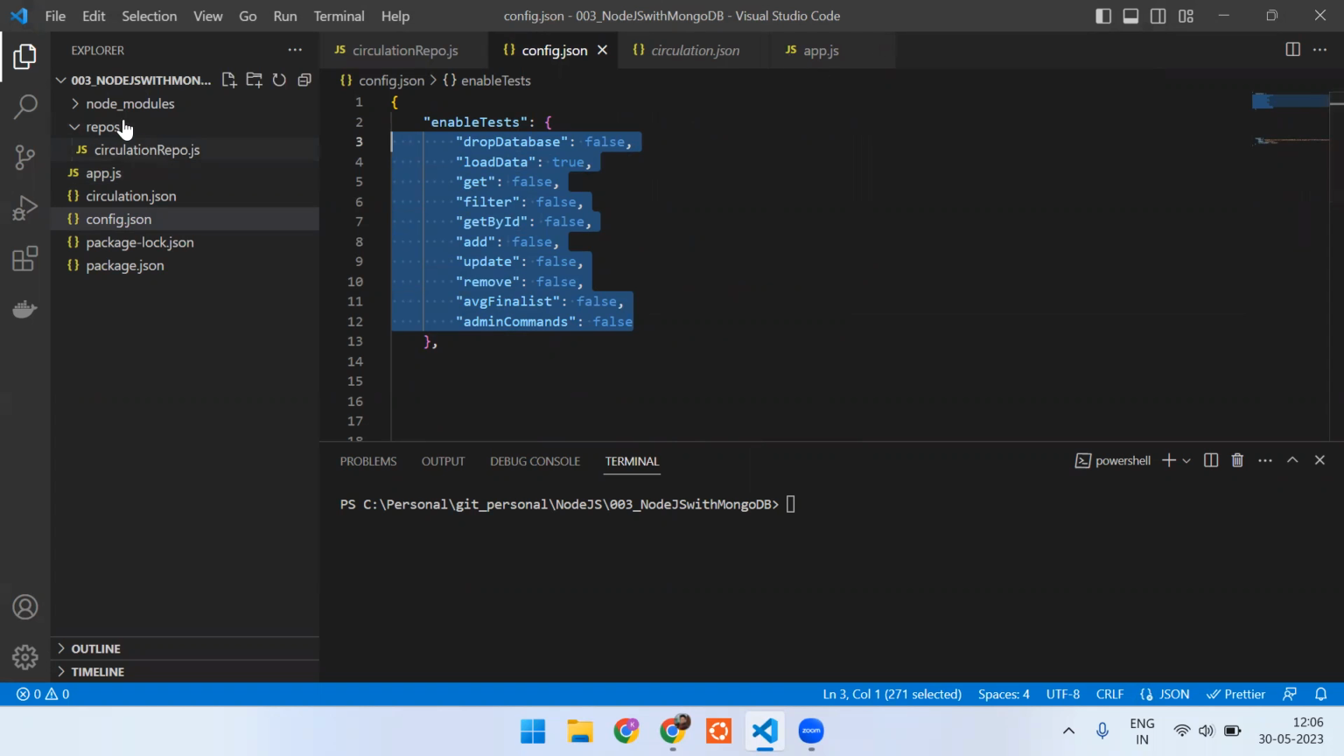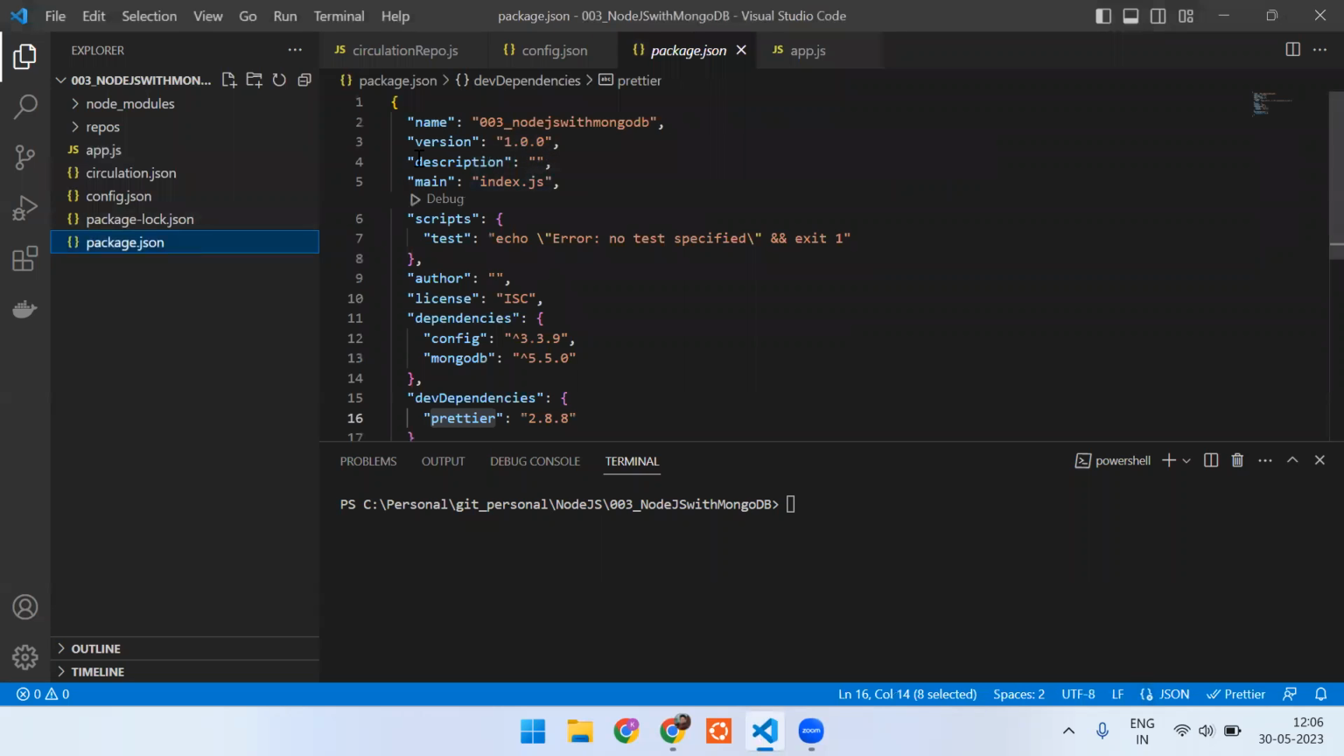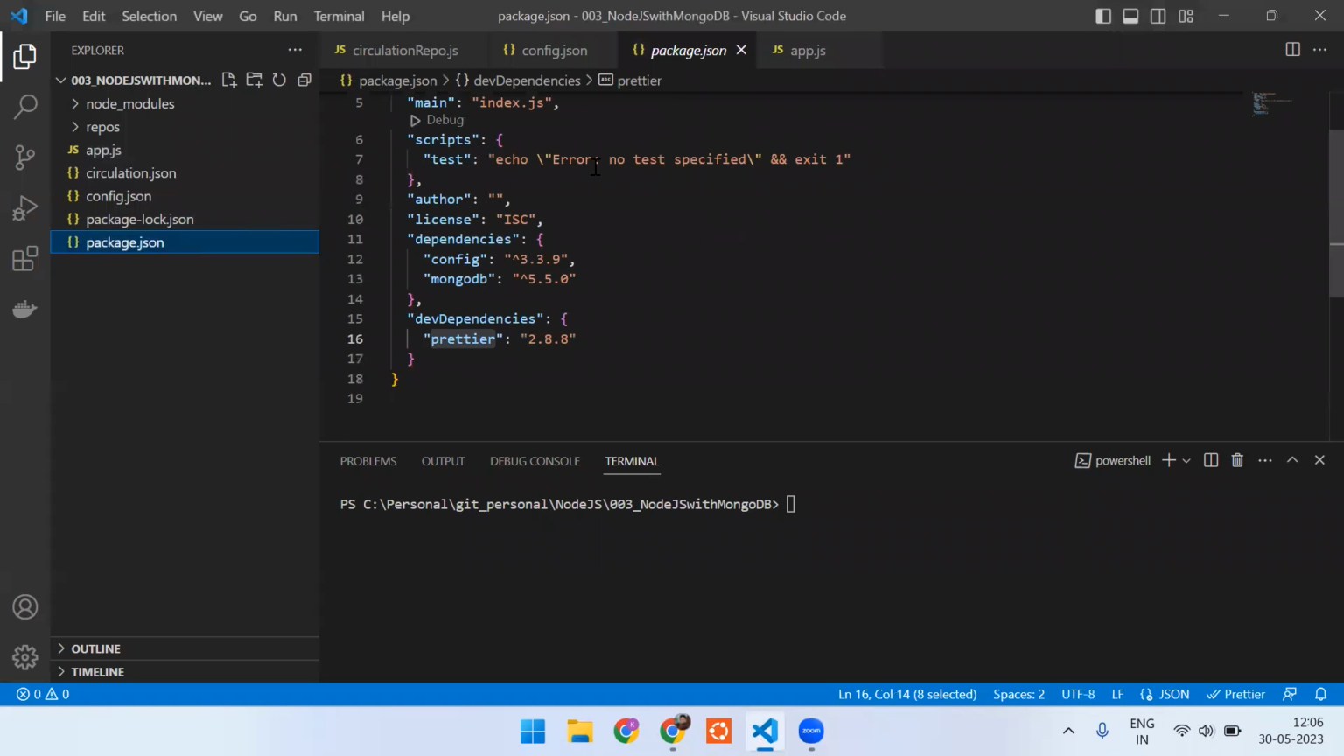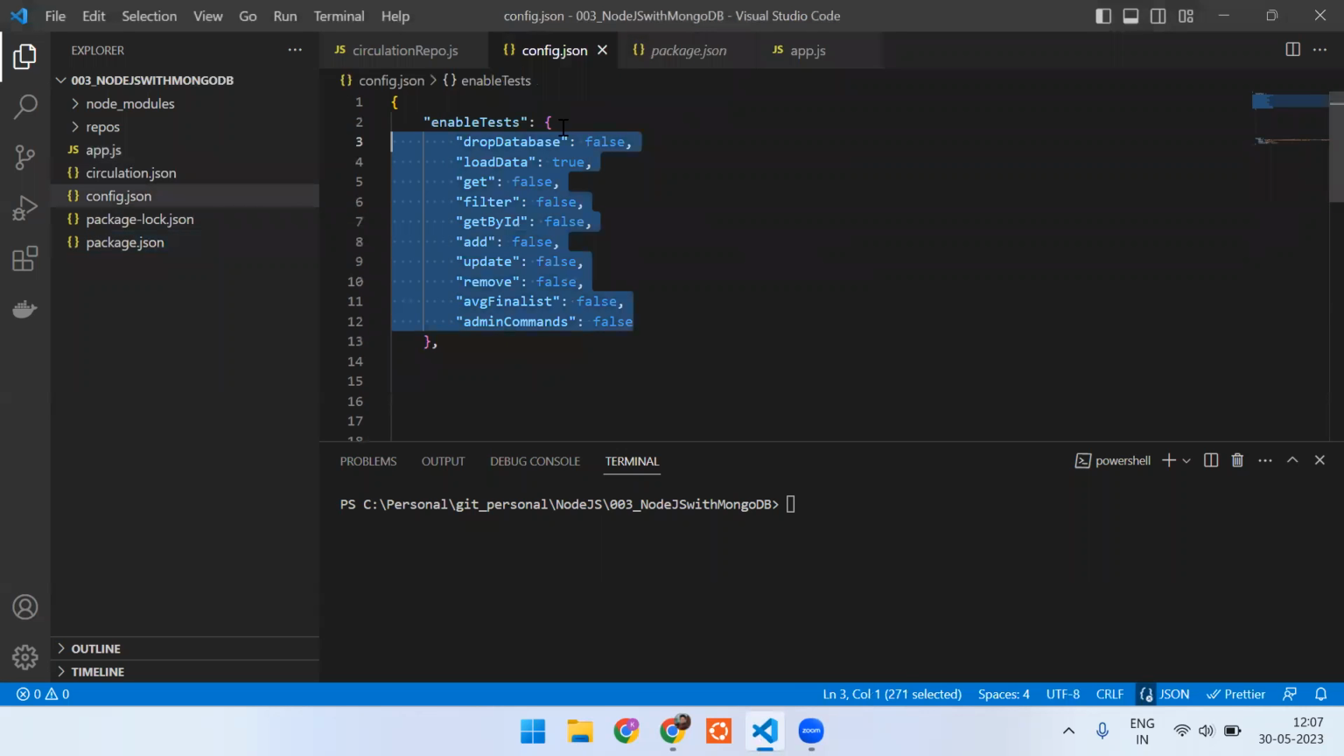I started with npm init, which created my basic structure. After that I did npm install of config and mongodb, to configure my MongoDB client and for the basic configuration. In this config, I will be dropping the database, loading the database, getting the database, filtering by id, add, update, remove, delete.